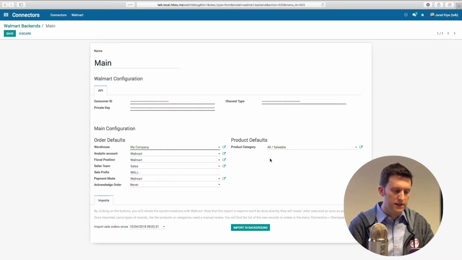Lastly, we have product defaults over here. So basically, when an order comes down from Walmart, it will try to match the product based on the SKU or default code. And if it can't, then it'll basically just create a product. So in this case, it's going to use this product category when it's creating new products from it.